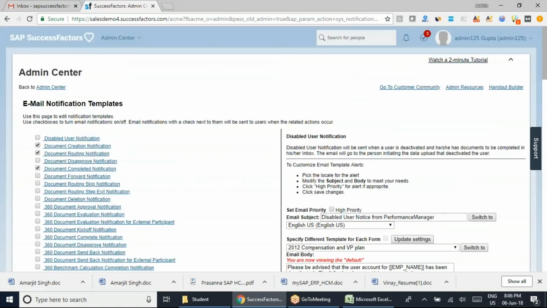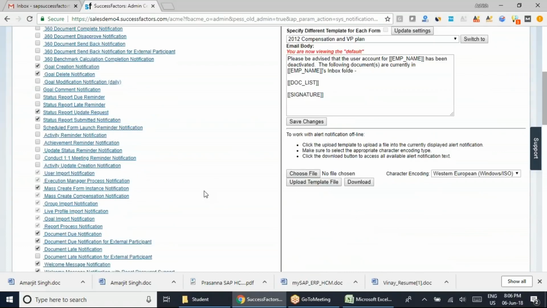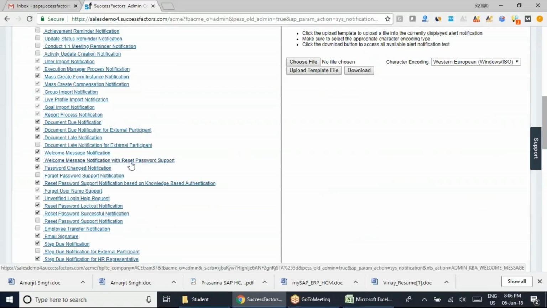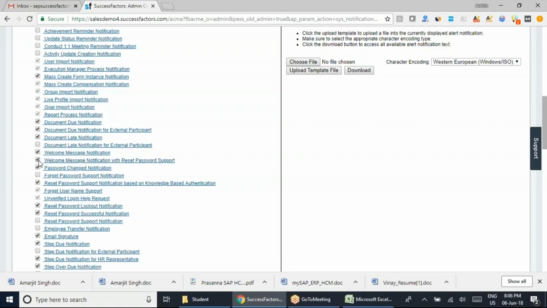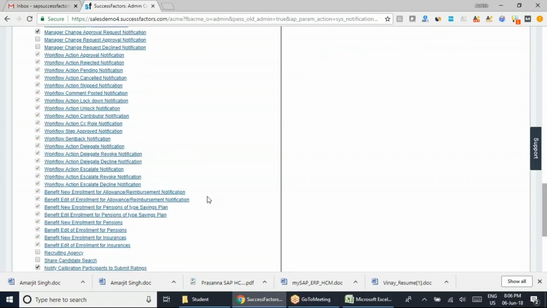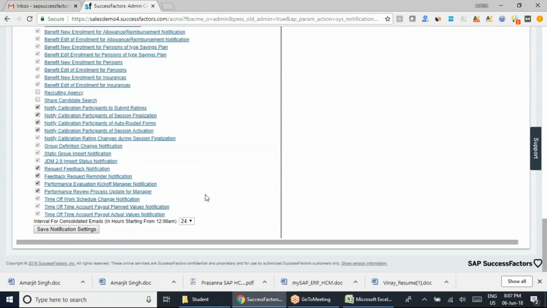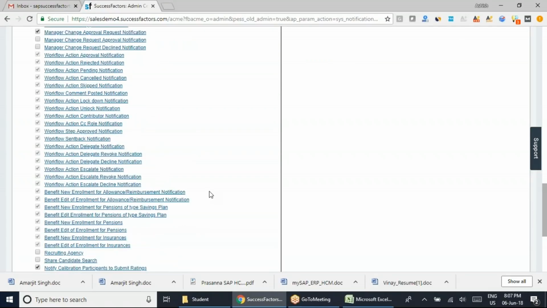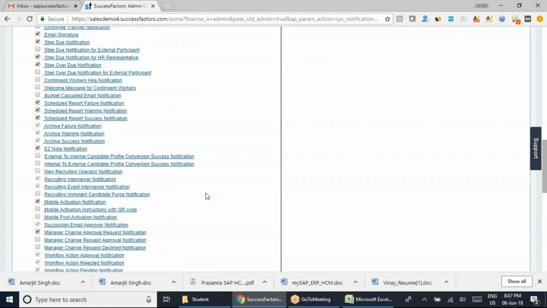Again, here you will see which one to select. Since I said I'm going to send a welcome message, here you can see it's the welcome message notification with the reset user password. One thing, team: you have to activate this, and once you activate it, you have to save. That's the first thing. If you want to receive a notification, you have to do that.